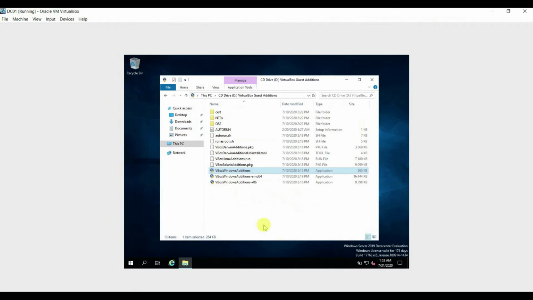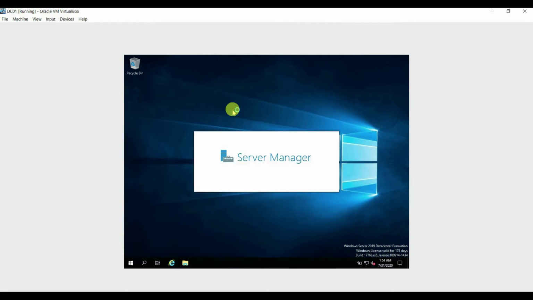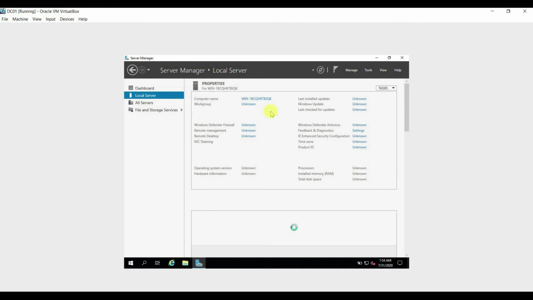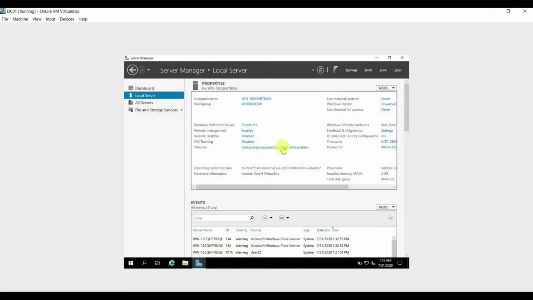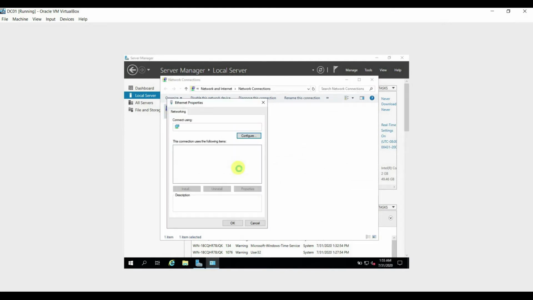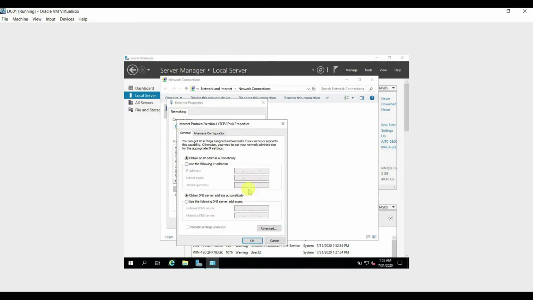Alright, we are going to close out of this window, and the next thing we are going to do is configure a static IP on our server. To do that, open Server Manager, select Local Server, and click down here where it says IPv4 address assigned by DHCP, IPv6 enabled. We are going to right click on the Ethernet adapter and click Properties, and here we need to uncheck IPv6 because we are not going to use it. Then select the IPv4 option and choose Properties.